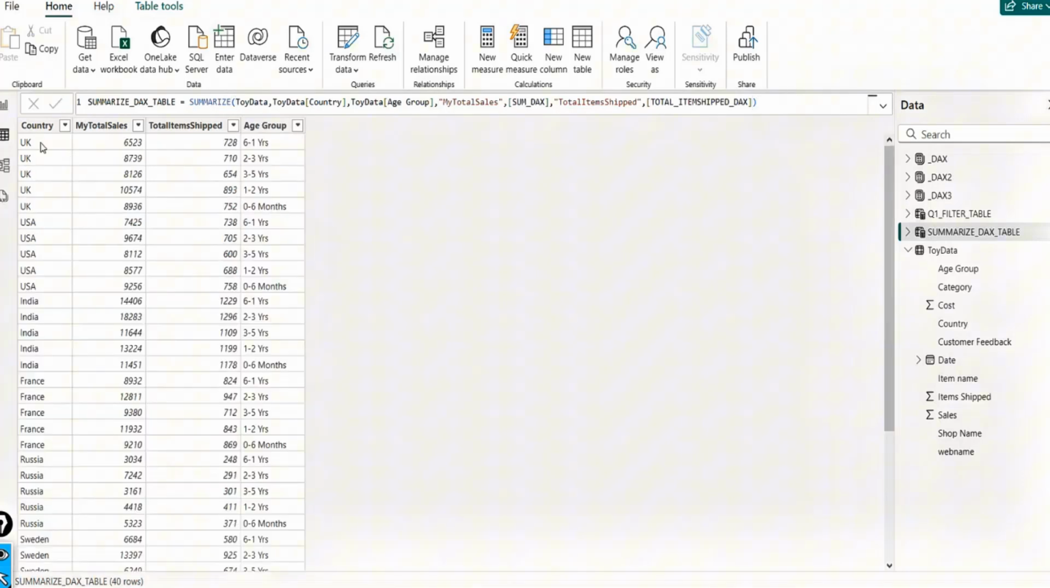So you see, we have this. Now you can see this country is having the age groups here, and based on that, it's giving you the total. It's looking for the combination of UK with age group 6 to 1, and the total and then item ship. This is how it is calculated. Okay, so this is all about this. You can have the summarization in this way also.